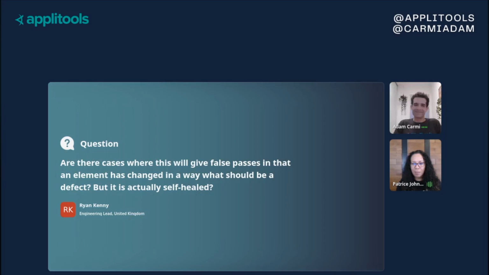Okay. All right. Here's one from Ryan. Are there cases where this will give false passes, in that an element has changed in a way that should be a defect, but it actually self-healed? That is a great question. So first of all, the technology is very robust. It will actually find an element and heal it only if it should happen. Of course, nothing is 100%, but it is very, very accurate.